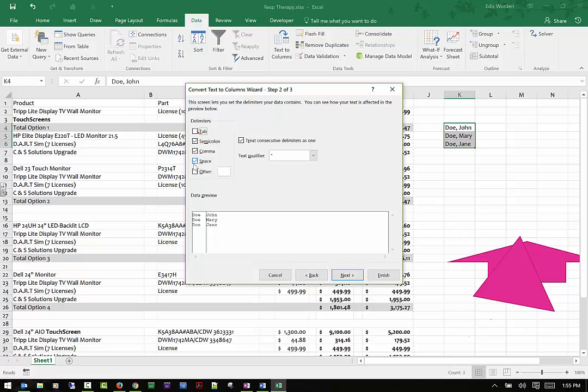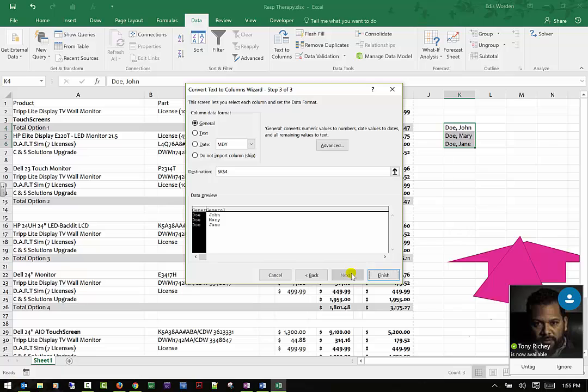So you can see how things are changing as I use them. So if I didn't have the comma there, it's going to take out the comma if I select comma. So maybe I want that, and maybe I don't want a space. So let's go ahead and go next.